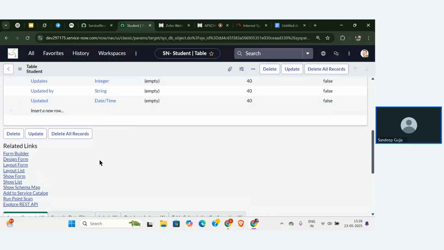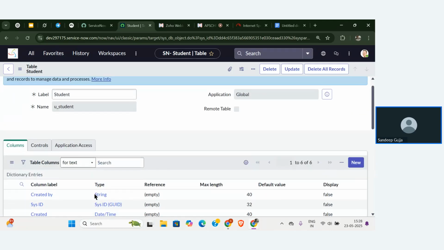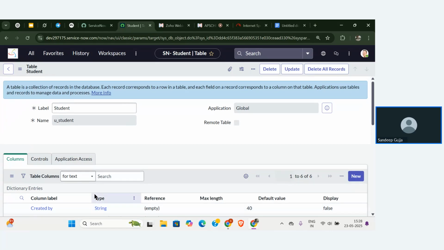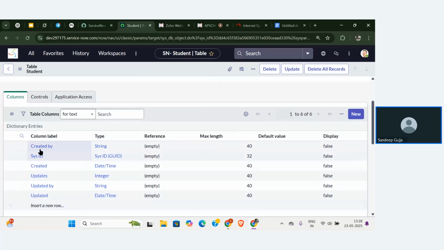So these are the 4 operations that get created whenever the table is created. As well as all the related links that you are going to see here, everything is created whenever the table is created. One form is created, one list has been created, one schema map has been created for this table, and we can even add this table to the service catalog and explore it with the REST API. So whenever the table has been created, a lot of things are created with it. First, there are 6 fields created: created by, sys_id, created, updates, updated by, updated.